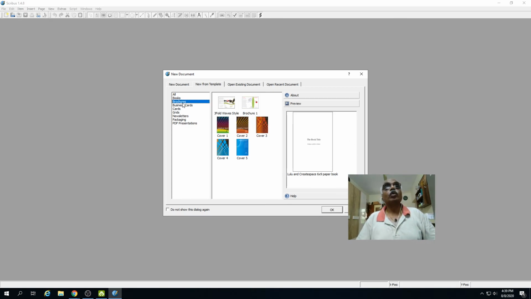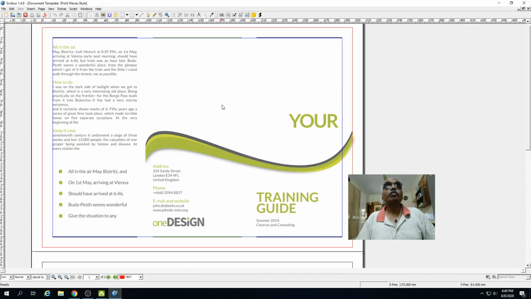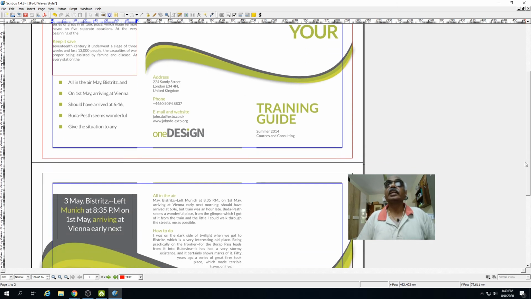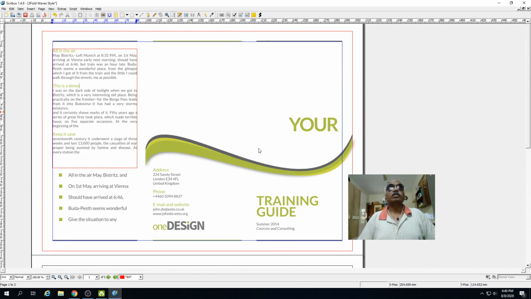It has a brochure. You can click the brochure, and it gets on your screen. You can edit. Similarly, you can use these templates to create your own documents. You just select it and start editing like this. I'm just trying to edit. Similarly, you can edit the entire document and create a brochure.